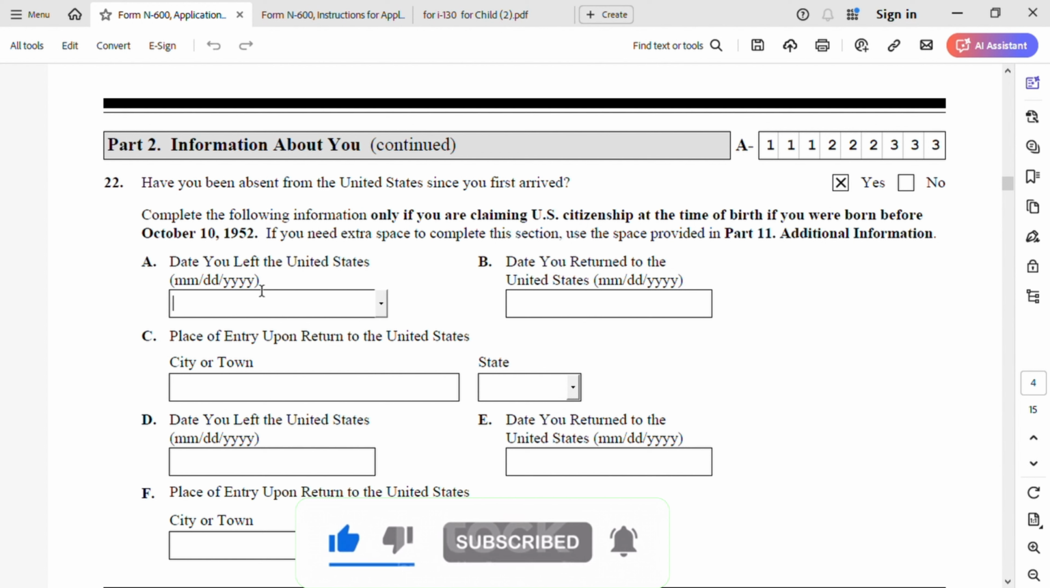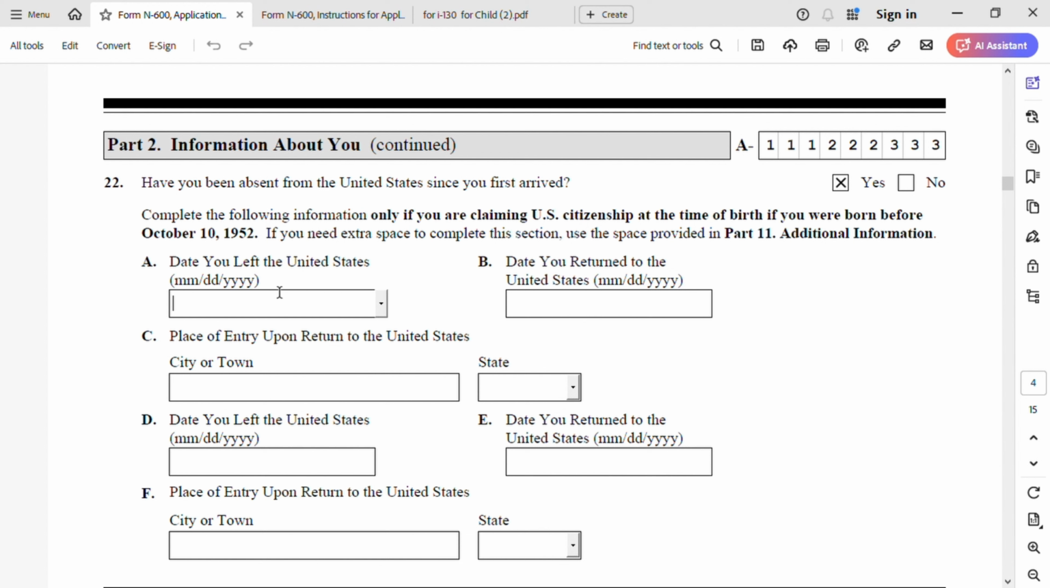So, the date you left the country was 07/01/2022. The date you returned to the United States is 08/01/2022. We just went on vacation for 1 month. Port of entry: what happened here? It is 08/01/2022. Here, city or town is New York. State is New York.